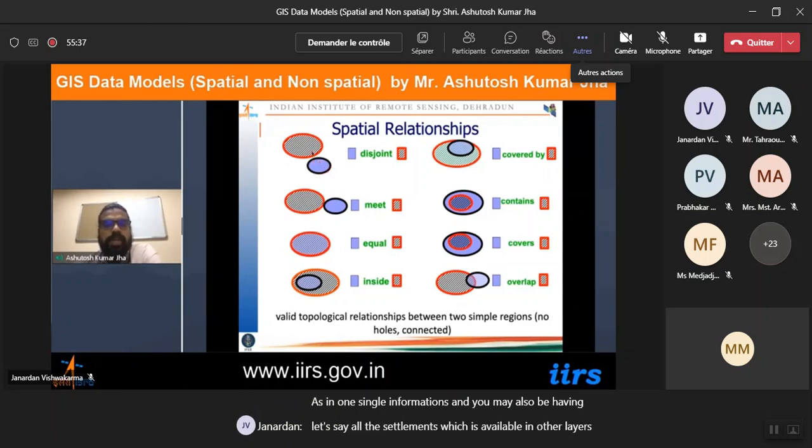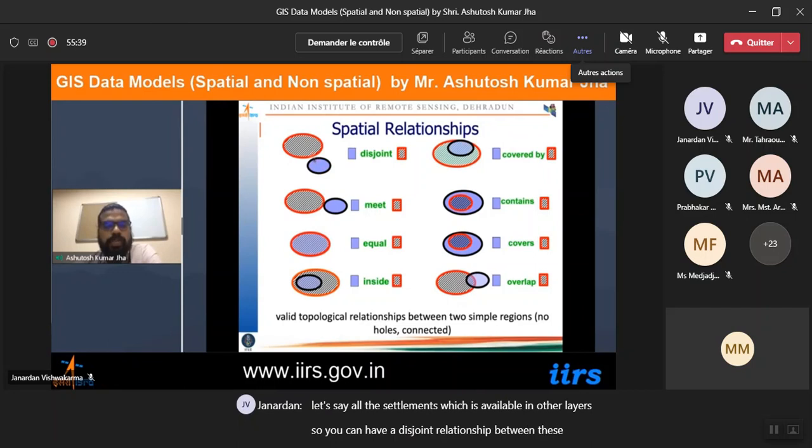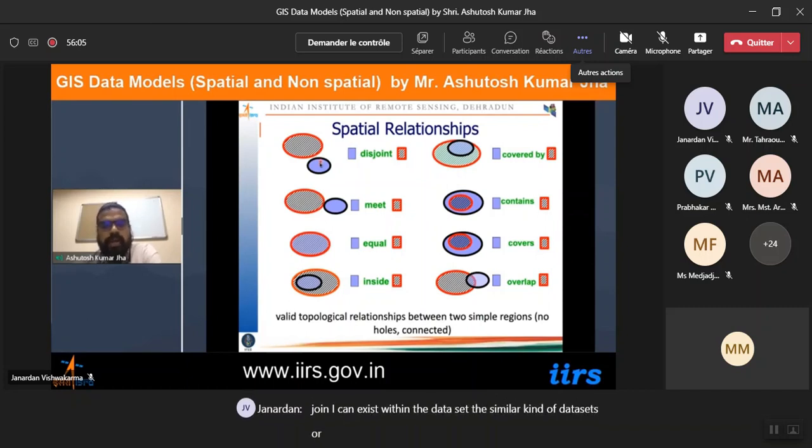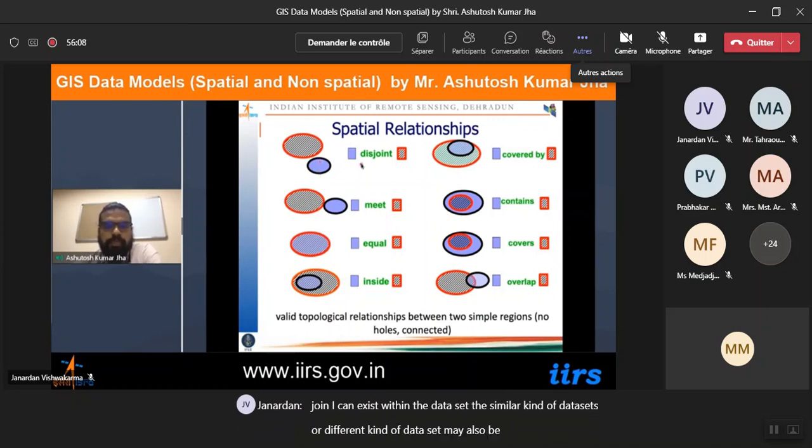So you can have a disjoint relationship between these two separate pieces of information, or you can also have a disjoint relationship within the same data type. It means these two features may represent two separate water bodies which are not connected. So the relationship shown in disjoint can exist within a single kind of data set, or a different kind of data set may also be there.